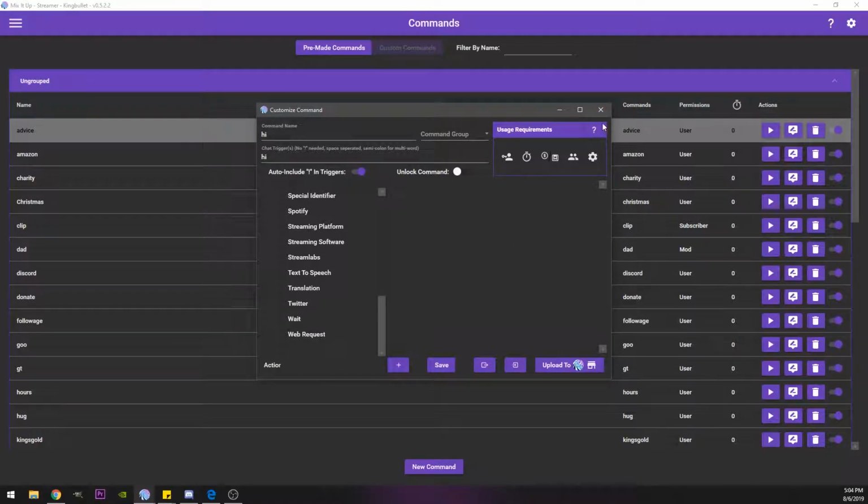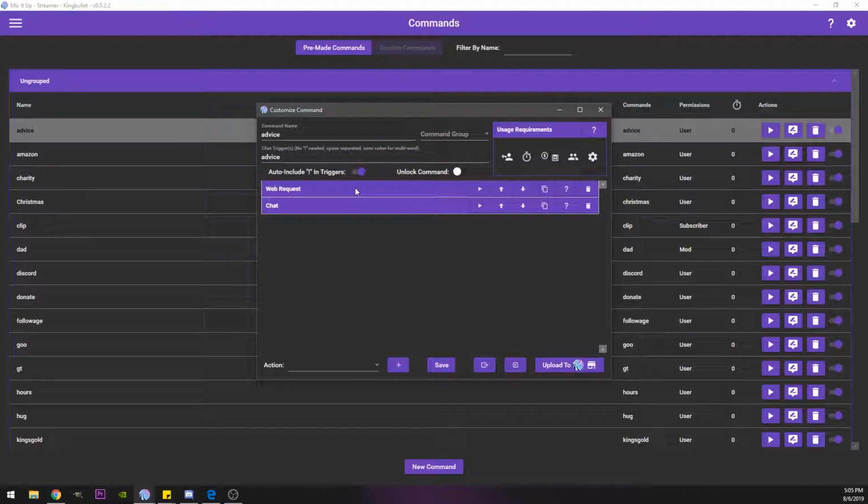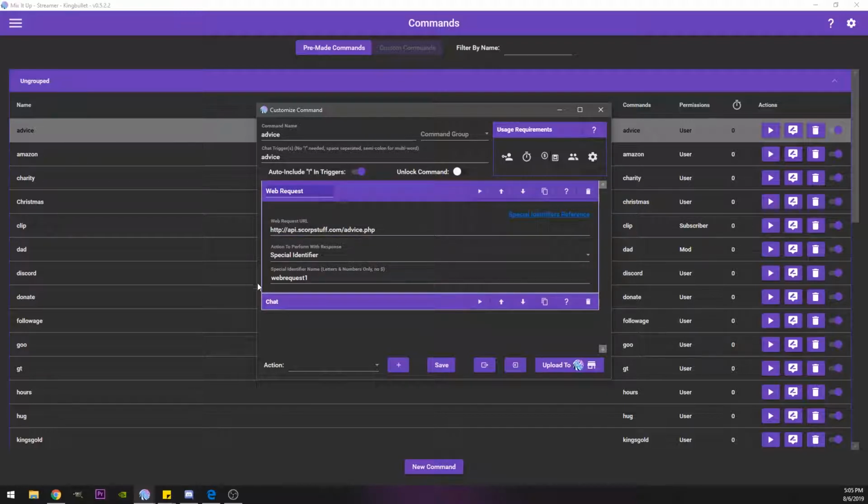A lot of the times, like for my basic commands, I don't really need a lot of that stuff. Advice is about the craziest thing that I get, and that's a web request. I have the special identifier already enabled, and so when people do exclamation mark advice in my stream, it actually comes up with a random advice coming off of the API from Bot, which is another bot that a lot of people use, but this is the best place that I found the API from, especially since I imported this over when I switched to MixItUp.